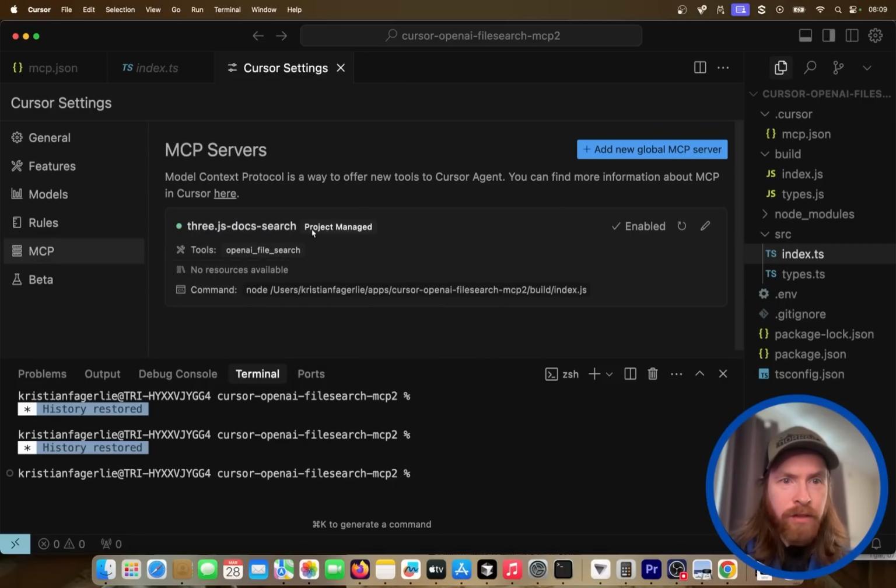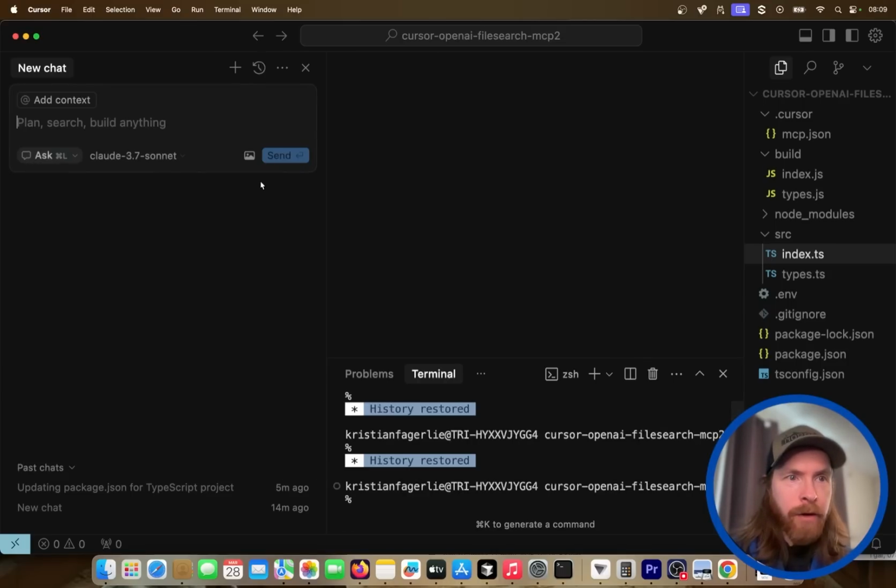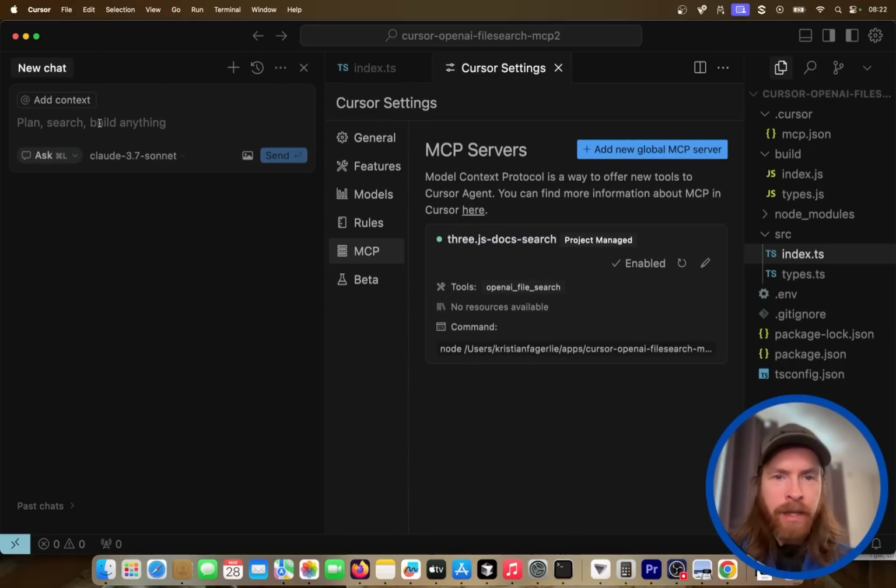So you can see we have the OpenAI file search, right? And we have the Three.js doc search. So let's try this out now. Let's close all of this and open up our chat. Okay, so how we can try this now is let's do the prompt. Let's find some Three.js docs about how to create fog, right? We select our agent and we just run this.